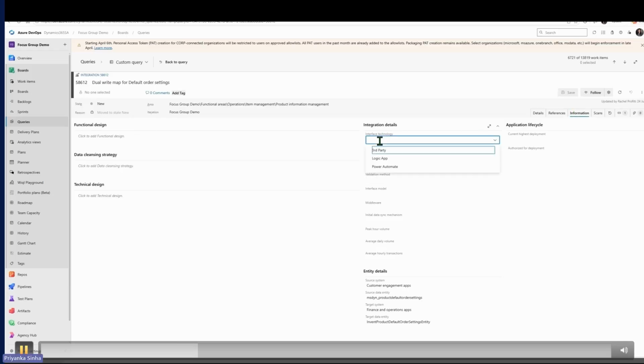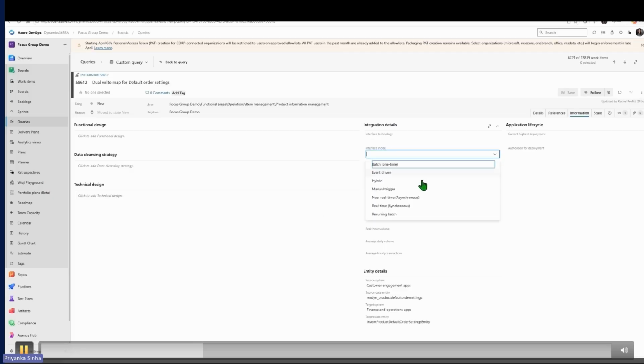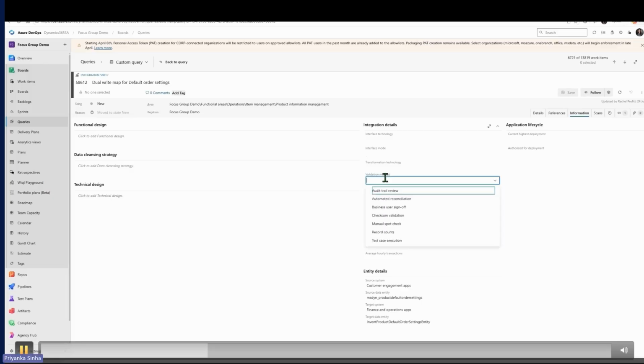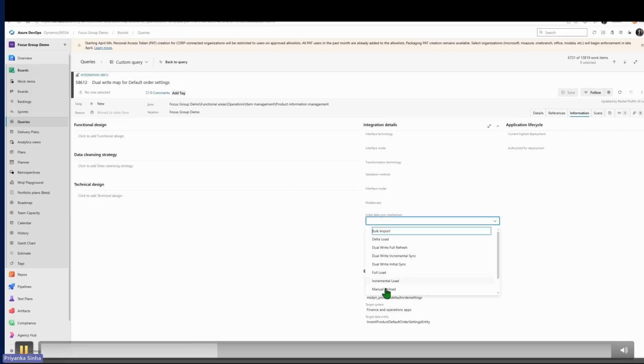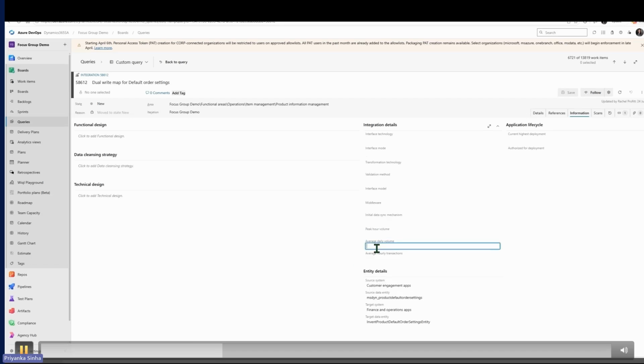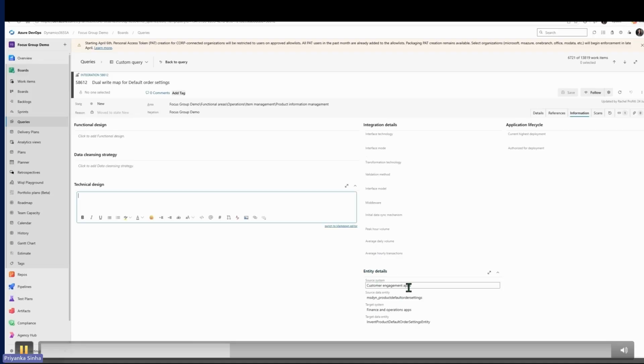And then you have the technical level details about the interface, like the technology, the mode, and the validation method you are going to use. The model, whether it is dual write, hybrid, or file-based, and then you can add middleware. If it is dual write, what the initial data sync mechanism is, and you can also update the volume: daily volume, hourly transactions. Very important entity details you can also add here.